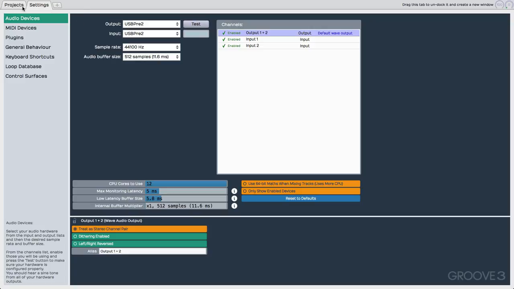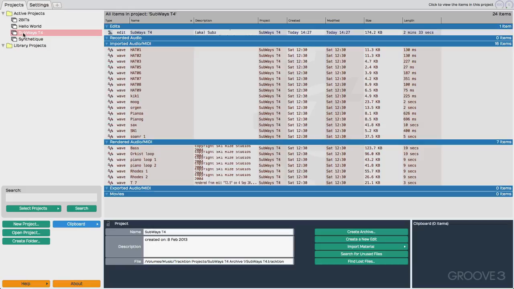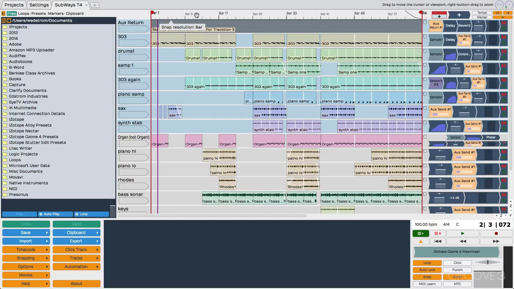If I open a project, which I'm going to do, I'm going to go back to the project page and select one of our demo tunes, Subways, and I'll double click to open the edit. Now if I play back, I should be able to hear this. Alright, so that's pretty much what we need to do at this point.